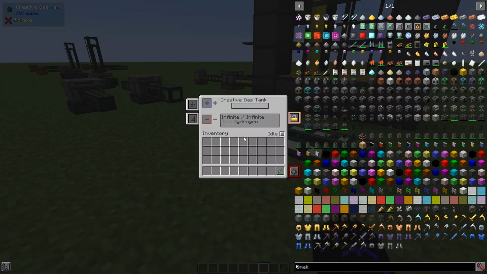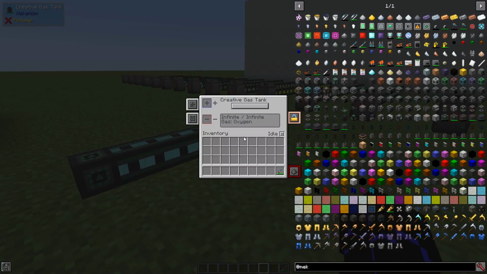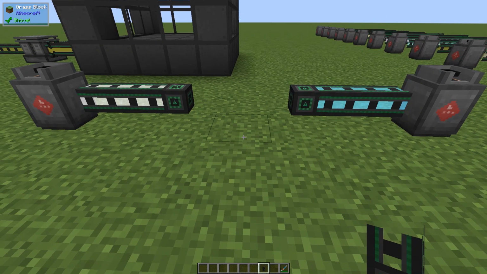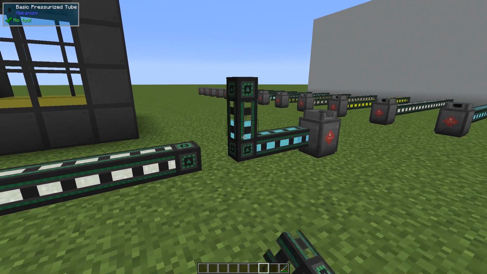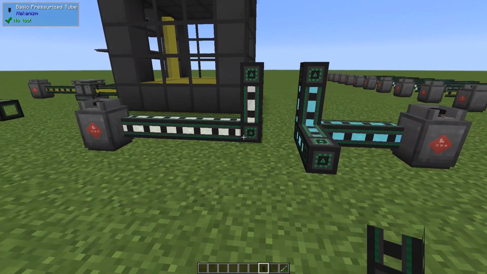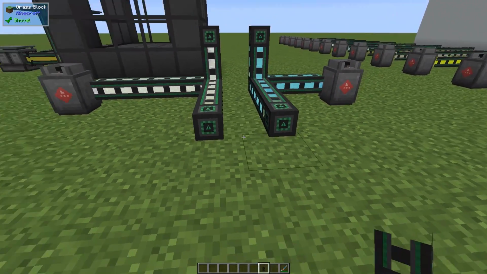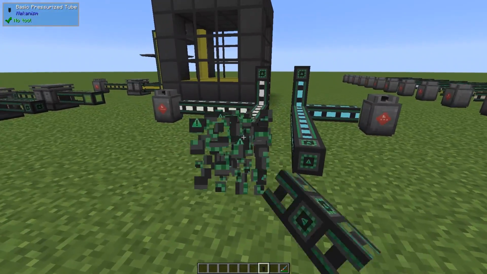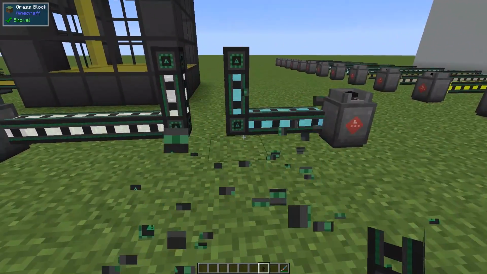I have a tank of hydrogen here and a tank of oxygen here. If I just grab a pressurized cable and try to connect the two, in the past they would connect and merge the liquid or the gases. Now they won't. You see how it splits like that? If I try to come up and over, it says nope. If I try to come out, it says nope, I'm not going to connect them. I'm going to think about it, but I'm not going to let it happen.